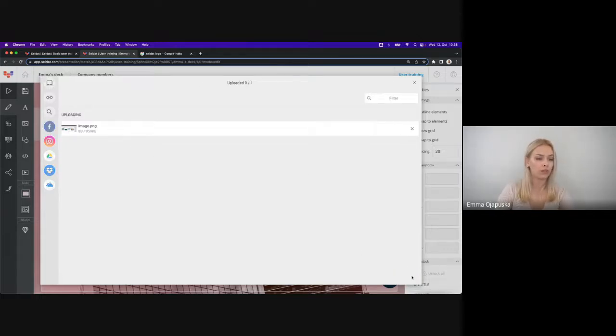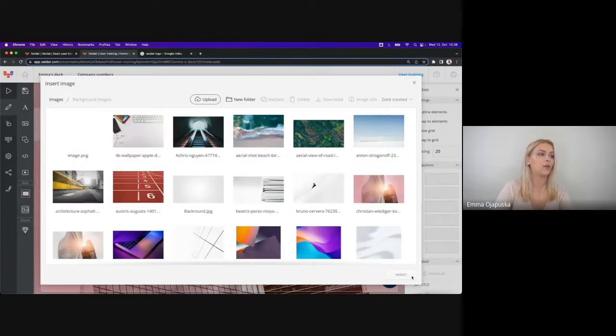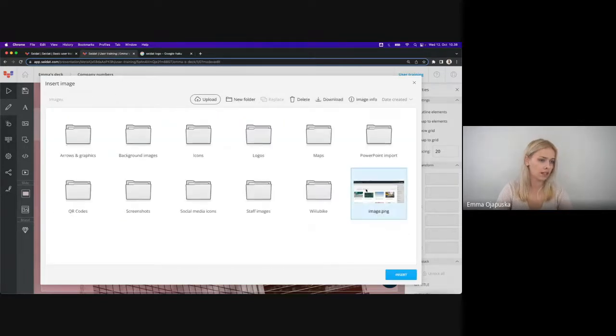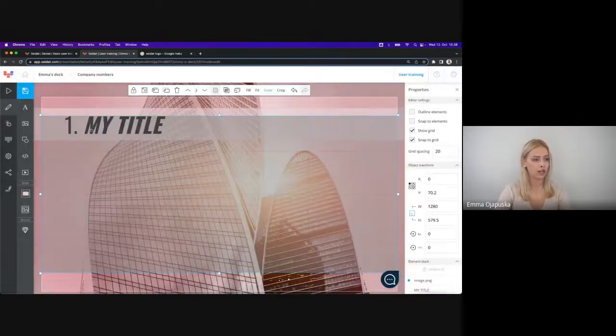I upload it to the image bank and it is now there. Now it's in the background images. Maybe I want to move it to another folder where it makes more sense. Screenshots, excellent. And now I can add it to the slide.